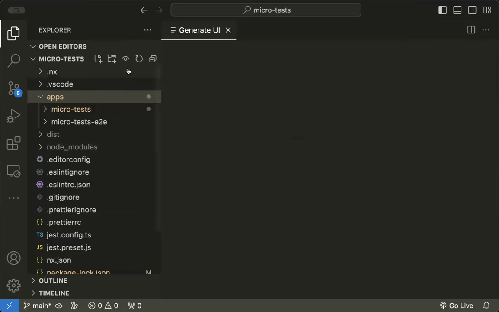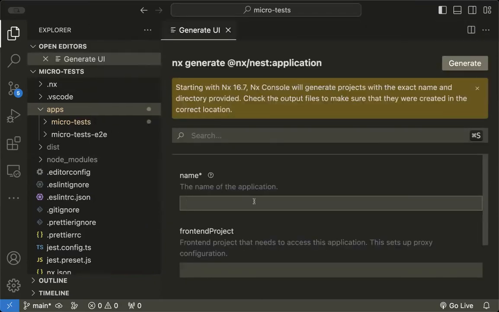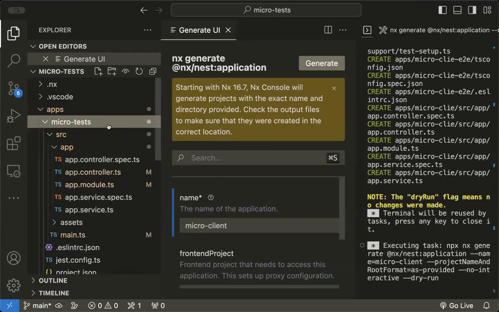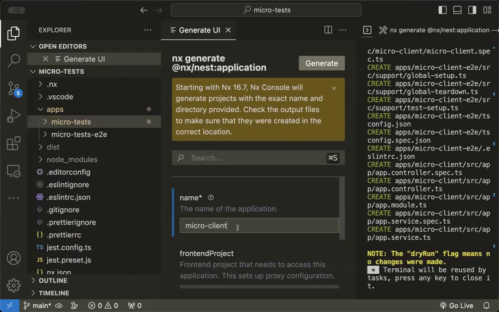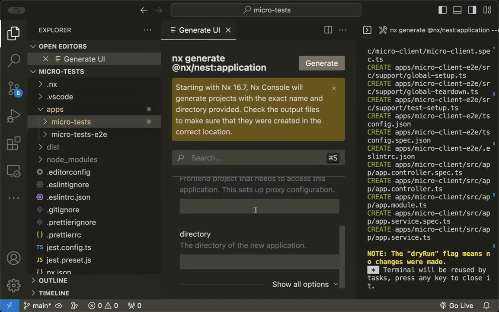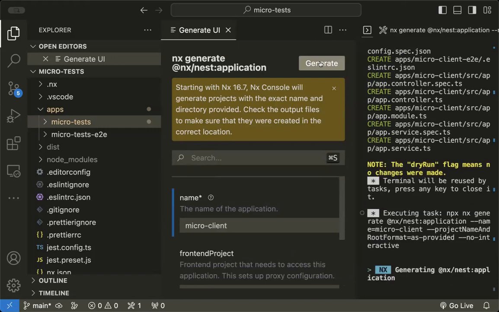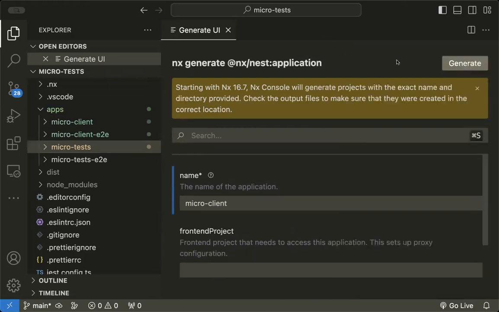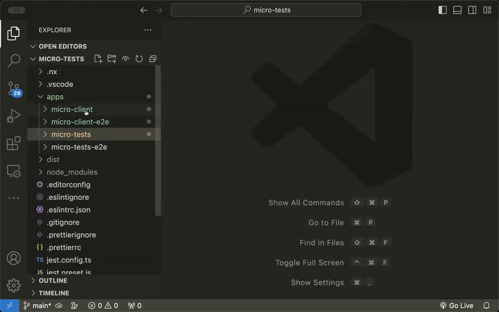That means I'm going to create another Nest application, and I will call this application micro client. Okay, so we have micro test, which is our service. Then we will have micro client in here, and it will create a simple service for us. I'll generate it. So you guys can see I have created another service, a simple service, which is called micro client.